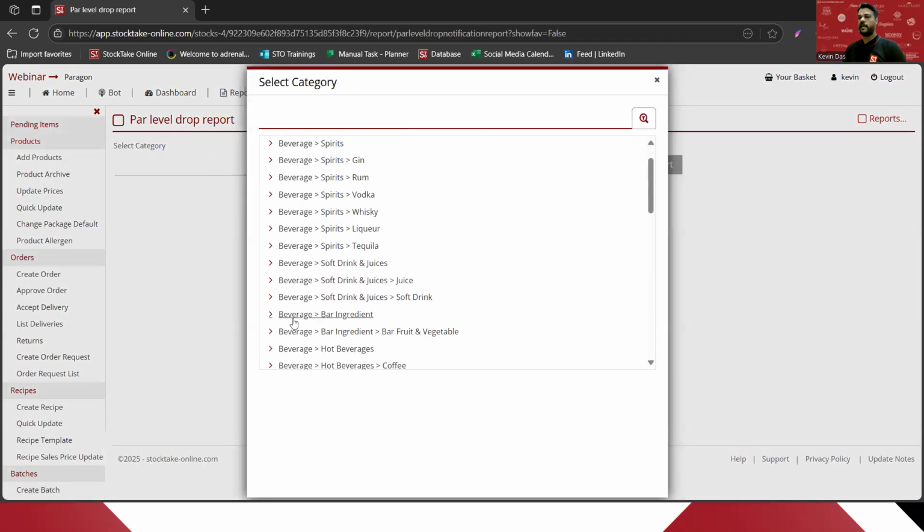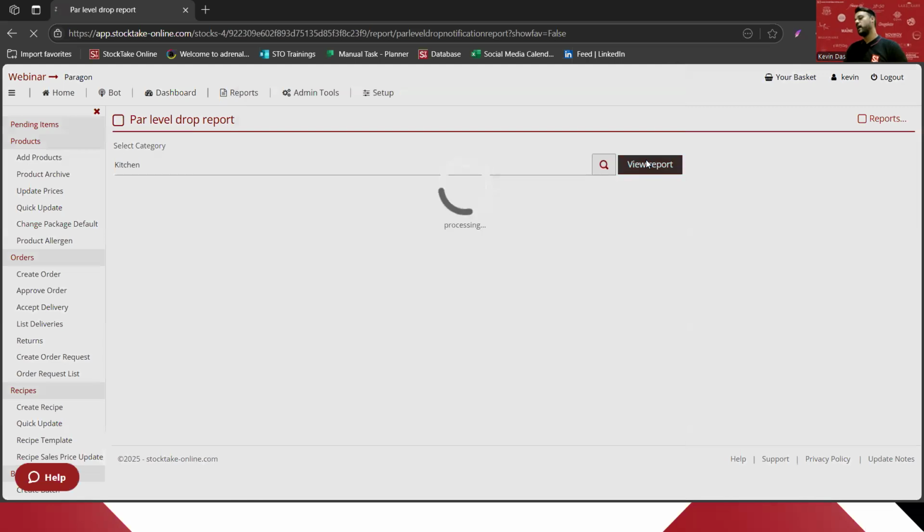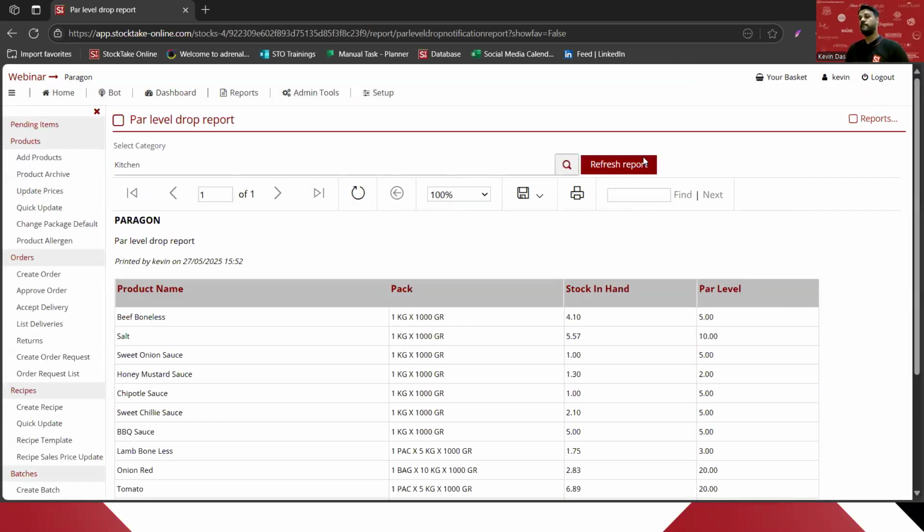Now, I want to see what are the par level drops for kitchen. I've set a certain par level that at every point of time, for beef boneless, I want my par level at 5. So, at any given time, when the system is calculating, if my par level for beef boneless drops below 5 kgs, I want it to let me know.